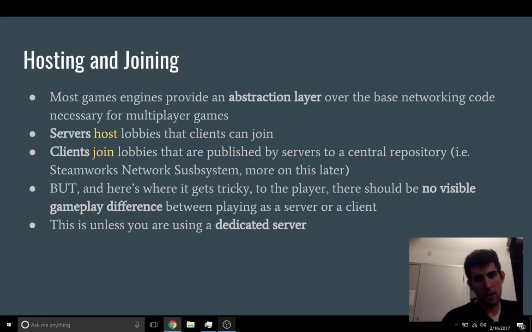Okay, so hosting and joining. We've talked about what a lobby is. We've talked about what a server is, and we've talked about what a client is. The basic concept of hosting and joining is that game engines, Unreal being one of them, provide an abstraction layer over all of the I want to send 4 bytes in 2 packets to client B. They instead provide an interface that's described solely as I want to host a game, and I will be the server, and I want to allow clients to join the game.